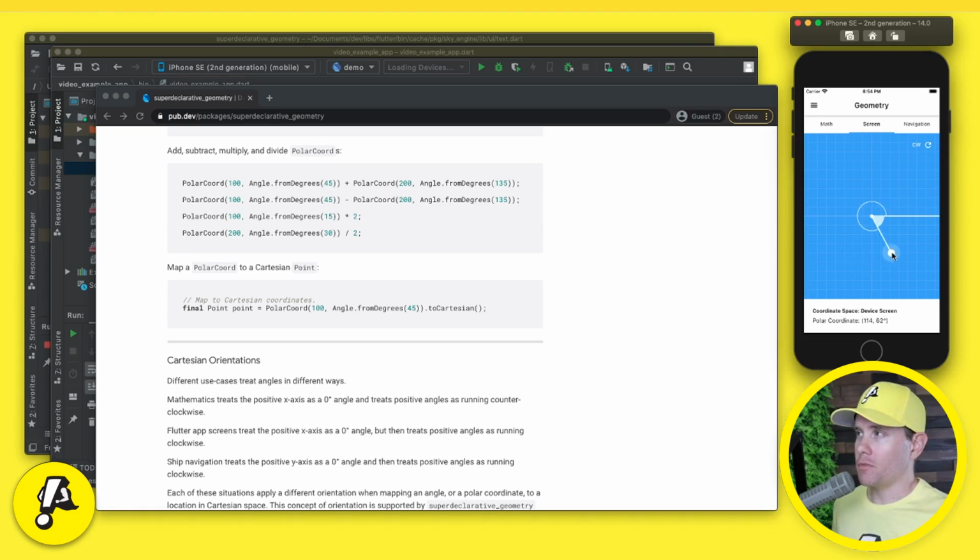Suddenly, as we make the angle more positive, as we make it larger in the positive direction, we're now moving clockwise. So the origin axis, the x-axis where it begins, is the same, but the direction of the angle itself is different. On a screen, when your angle gets larger, it goes in the clockwise direction. In math, when your angle gets larger, it goes counterclockwise. These are two different mappings between polar space and Cartesian space.